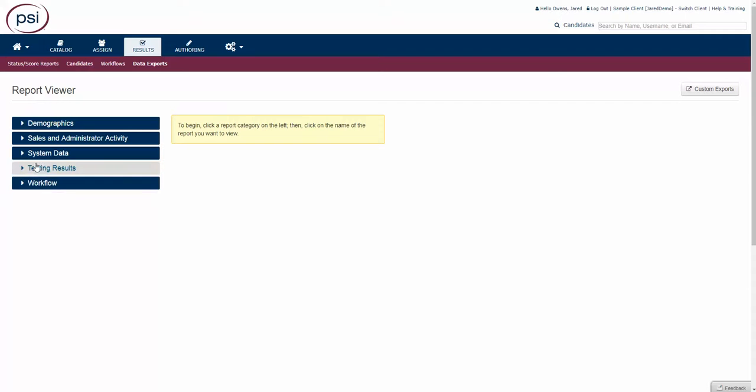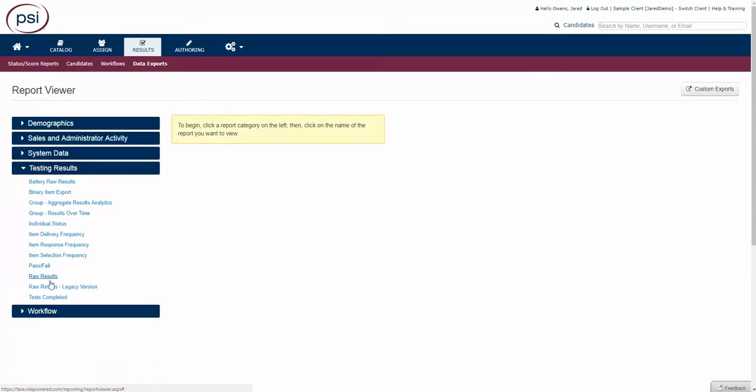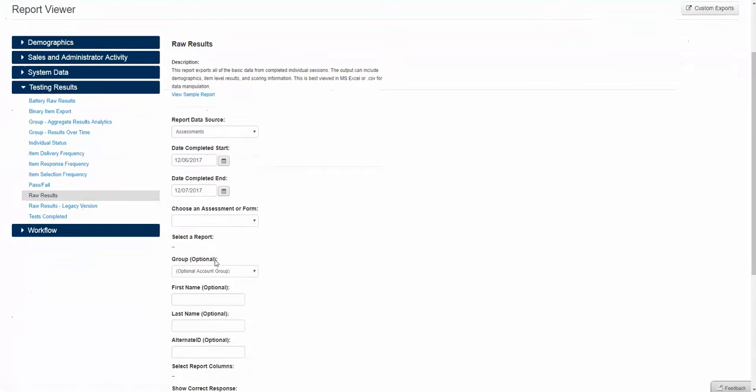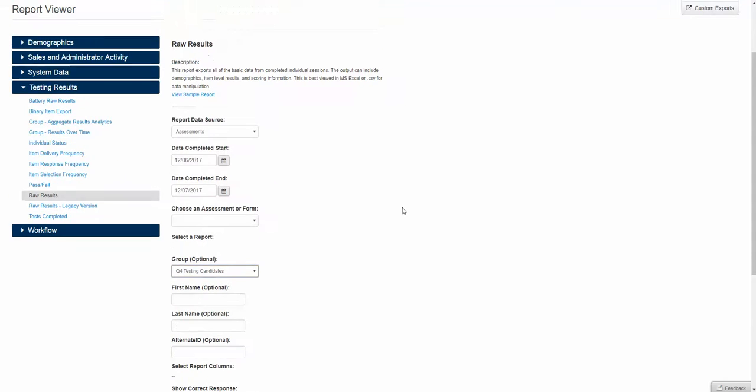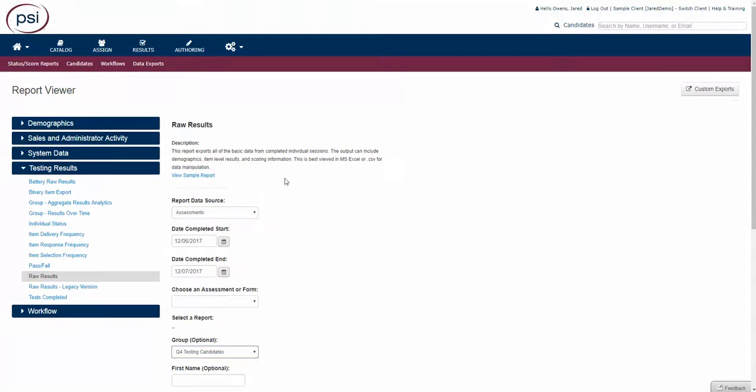I can also go to my data exports, and some of my more common exports like my raw results. One of the options for this is to select a group. So I could say I only want my Q4 testing candidates as part of whatever search I create.